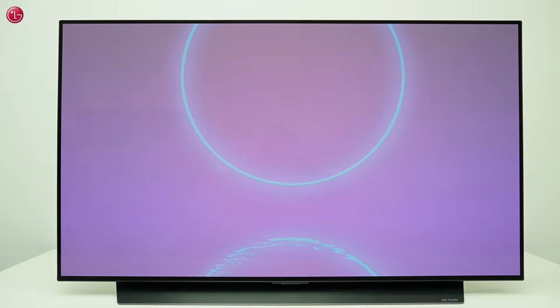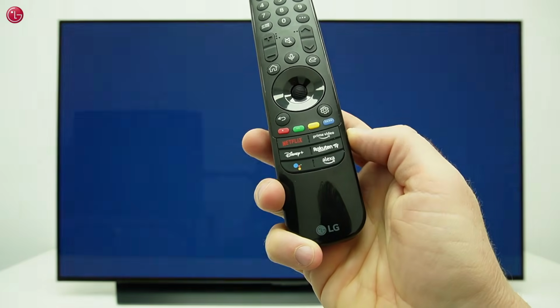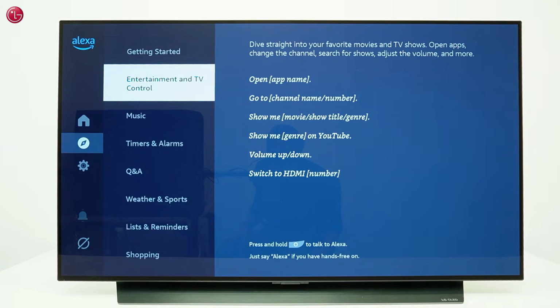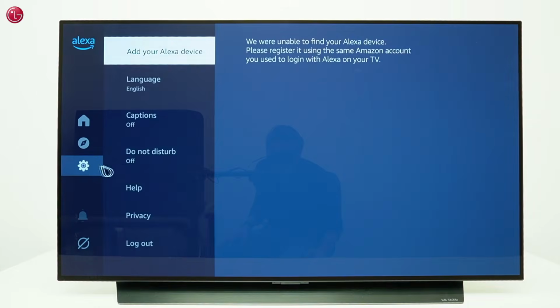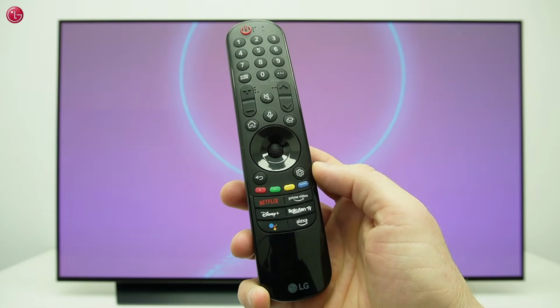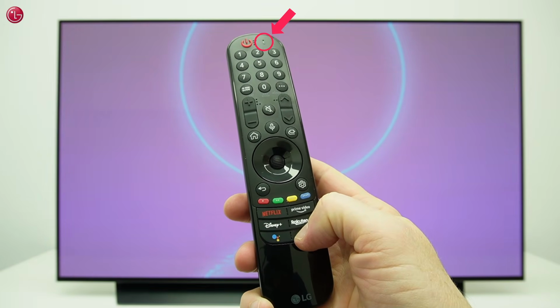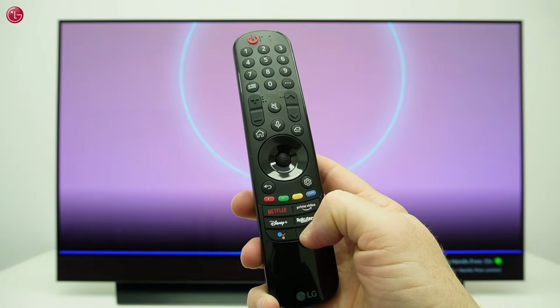There are now two ways to use the Alexa button on your Magic Remote. If you shortly press the button, the Alexa app is opened, where you can find examples of the voice commands, and settings, such as the language setting. To use Alexa voice control, you have to press and keep holding the Alexa button while you speak into the microphone on the remote. For example, what's the weather in Amsterdam?